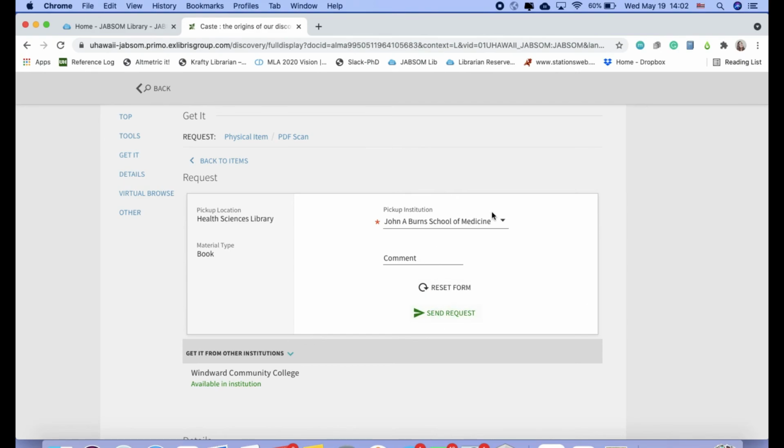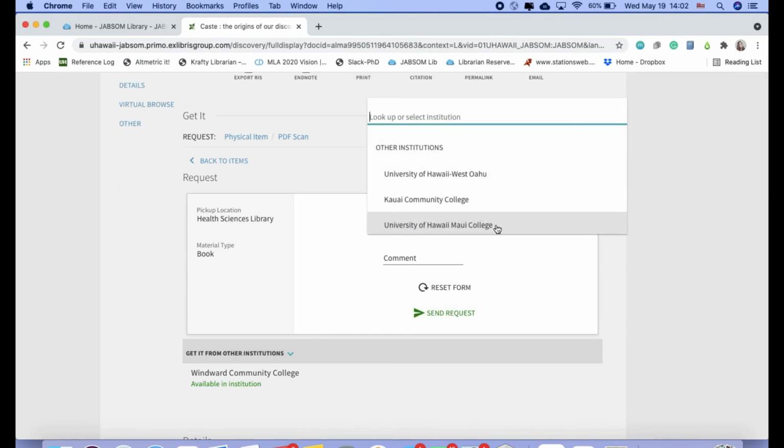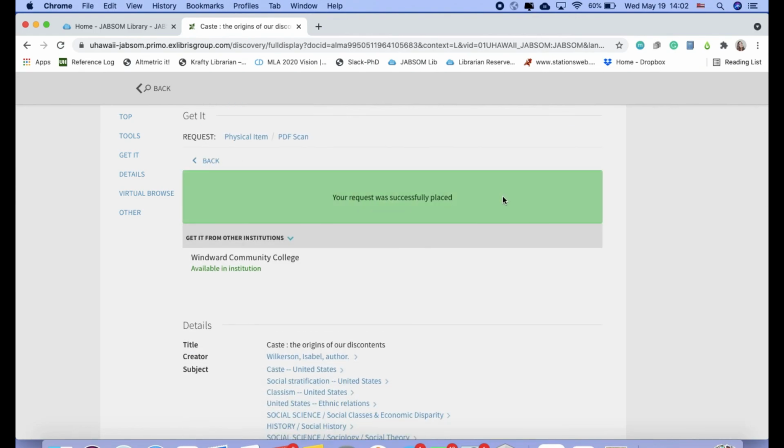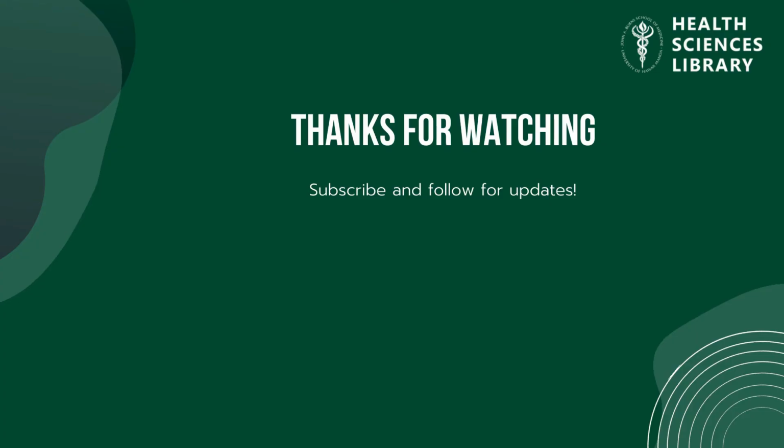All I have to do at this point is press send request, but note that you can actually change your options for where you want to pick up. By default, it's at JABSOM. I'm going to leave it there and hit send request. And then you just need to keep an eye on your email, and you'll be notified when the book is ready for pickup.